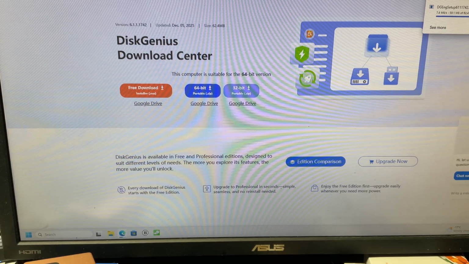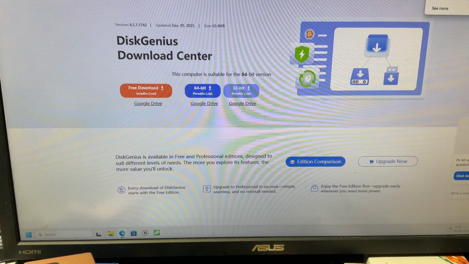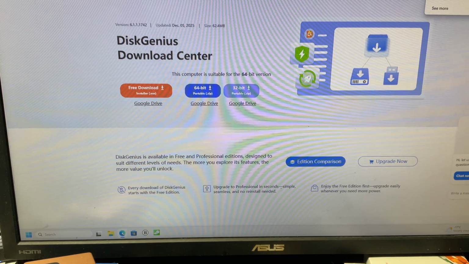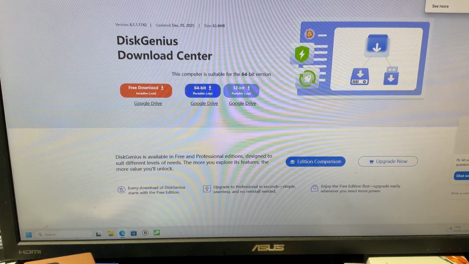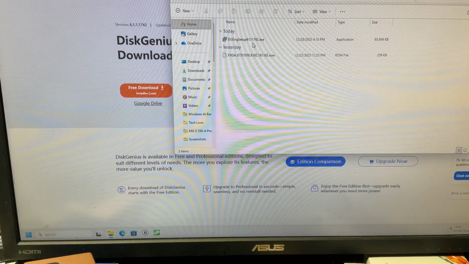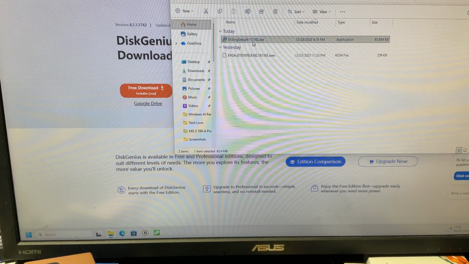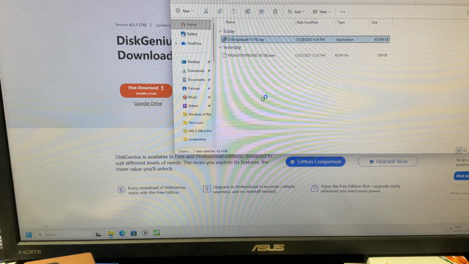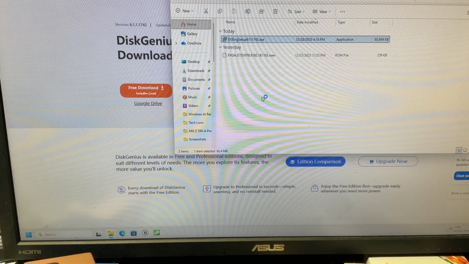Downloading 2 of them. Don't need that one. So it's going to download this. Click on there. There it is right there, the DiskGenius setup. I'll actually install it, double click it. Show you what this looks like.